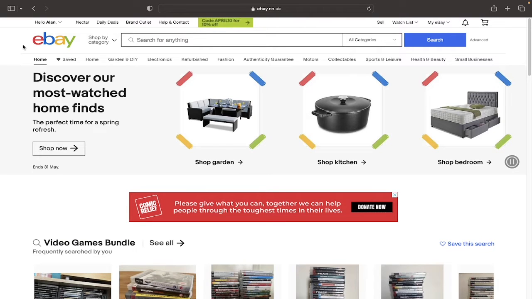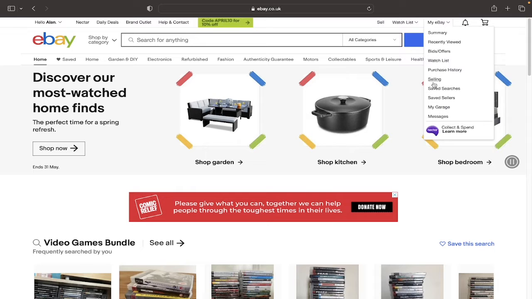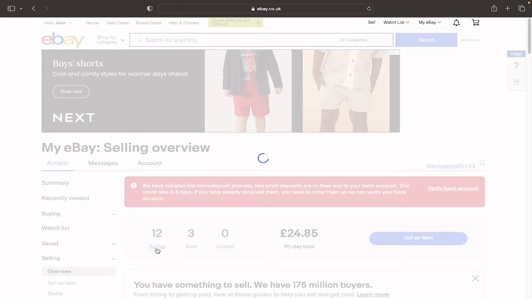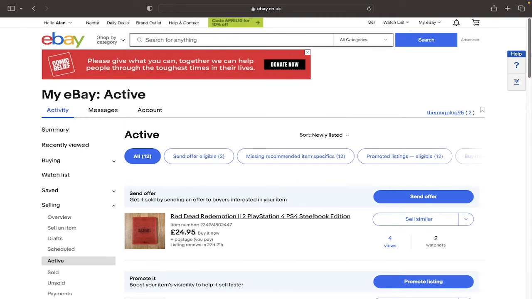The first step on the laptop is to click on the top right hand corner where it says My eBay, and then you want to click on Selling. This page is a selling overview, and you want to make sure that you click on the active listings. You then obviously select the listing that you want to delete. For example, we will say that we want to delete this listing here.